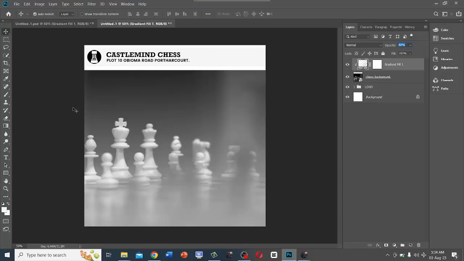Then the next thing I'm going to bring in, okay, before bringing in anything here, let me group this. I'm going to hold Control and Alt, then clicking on this, linking the both and grouping it. So I'm going to call it, just double click on it to have chess background.